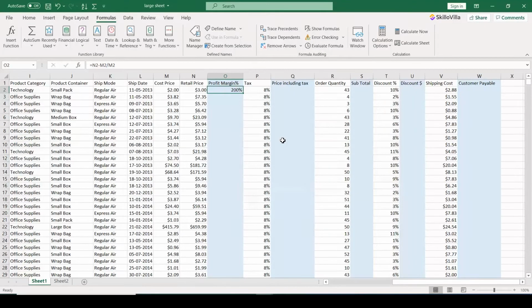Hence, in our formula, Excel is doing division first before subtraction. To perform the subtraction first, we need to put subtraction inside the brackets. By doing so, we are instructing Excel to subtract the numbers within brackets first and then divide the result with cost price, which is what we wanted in the first place. Now that we have understood it, let's apply the concept here.